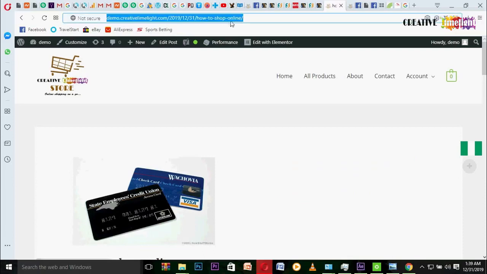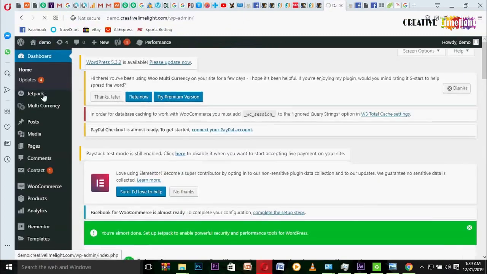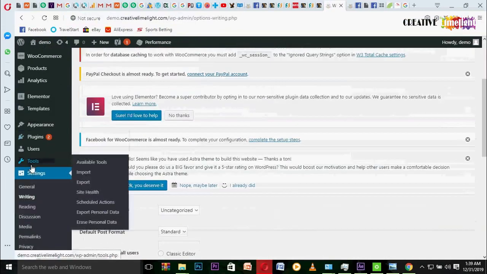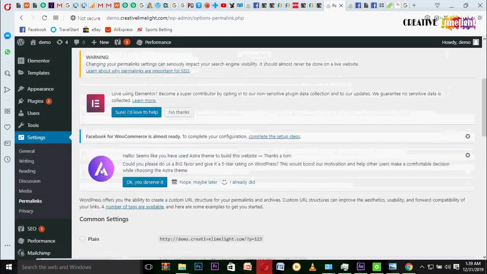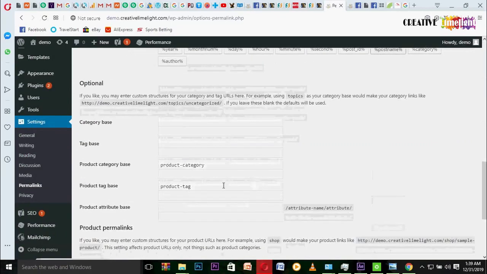So I'll quickly go to settings to work that out. Okay, let me show you how. It's not hard, it's simple. So on the dashboard, I'll go to settings. Then we go to permalinks. As you can see, it's at day and name. So I'll just put it to post name. And don't forget to save. Make sure you save after you're done.